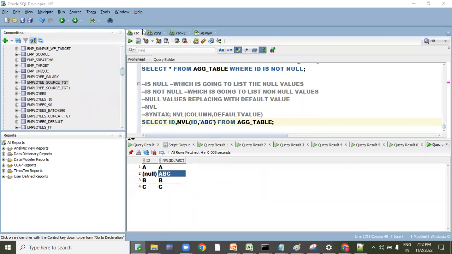Are you clear, guys? NVL works. NVL takes two parameters: one is the column name, another is the default value. If you wanted to replace null values, you are going to use the NVL function. In the NVL function, you give the column name, comma, default value. Are you clear, guys?